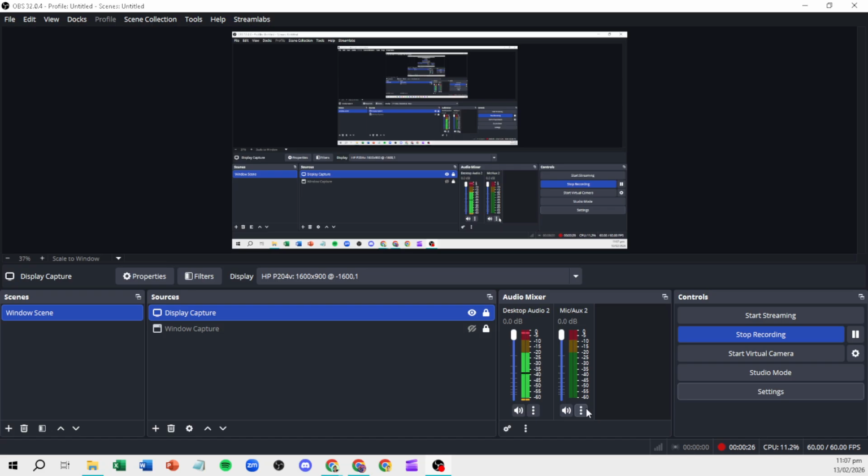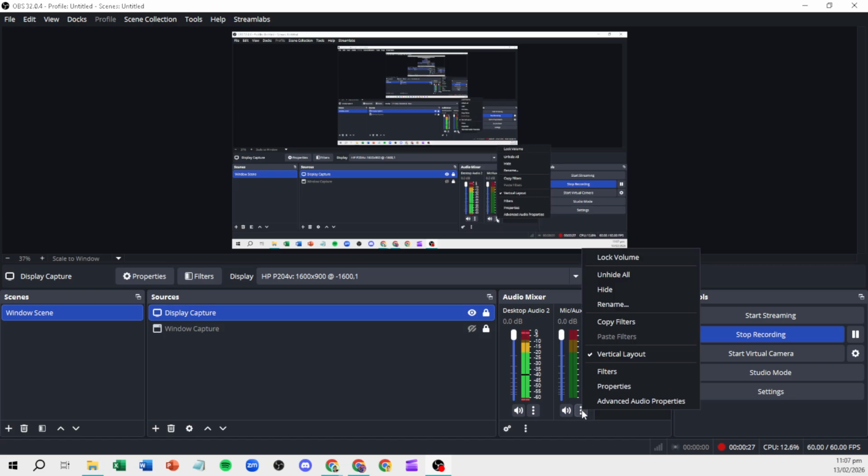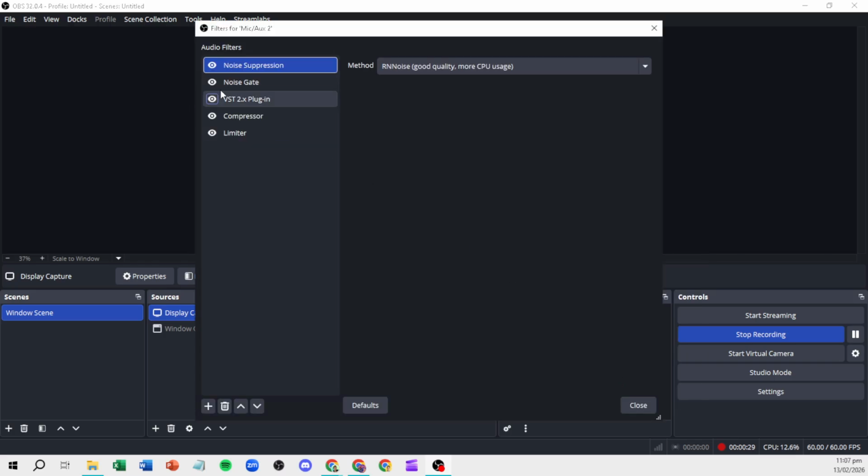Start with noise suppression. Choose RNNoise for high-quality background noise removal. It helps reduce computer fans, hum, and general room noise without making your voice sound overly processed. Speak while it's enabled and listen for a cleaner background.